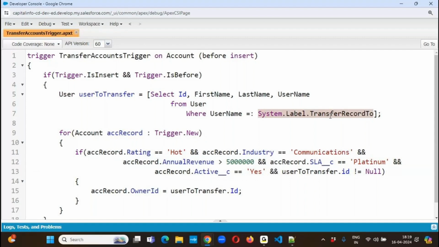Based on the username, I'm collecting the user details, to check whether a user really exists with that username or not. If the user is available, that means if the ID is available, then I would like to pass that user ID into my account record's owner field automatically. Okay, clear?